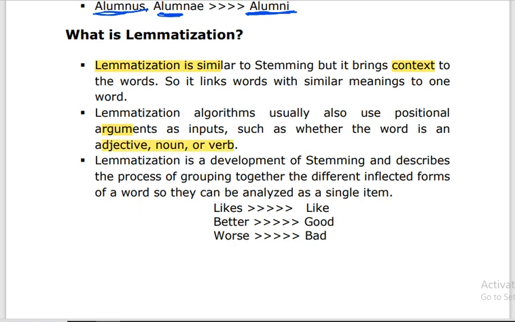Lemmatization is an improved version of stemming, which considers the context of that particular word. Lemmatization is the process of developing on stemming, and describes the process of grouping together the different inflected forms of the words.